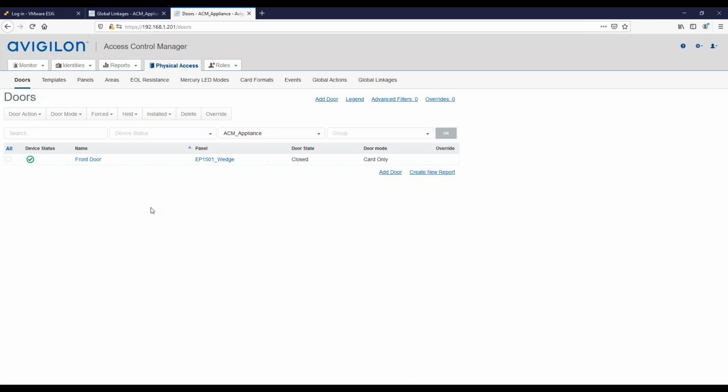I don't know if I got that within 5 seconds. Let's see here. Oh, yeah, I guess I did. Okay, perfect. So that's how you get around the inability to specify a specific token in the double swipe scenario.